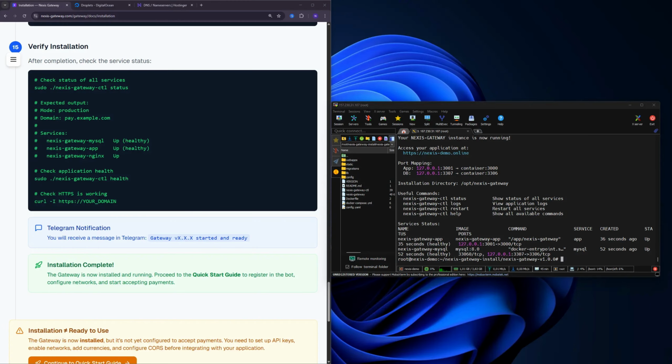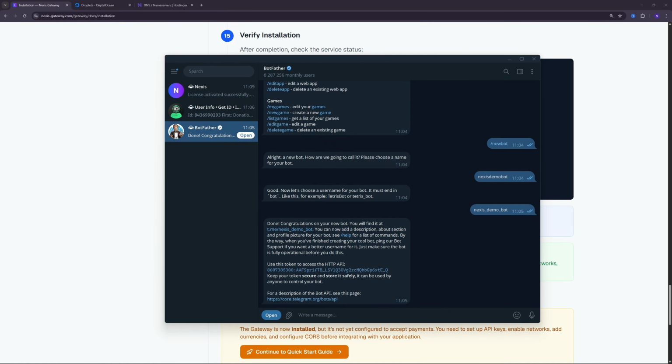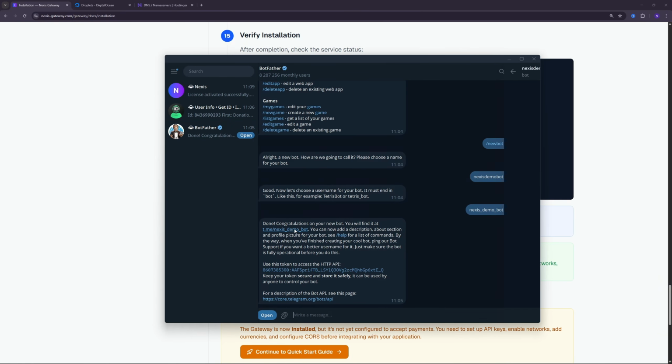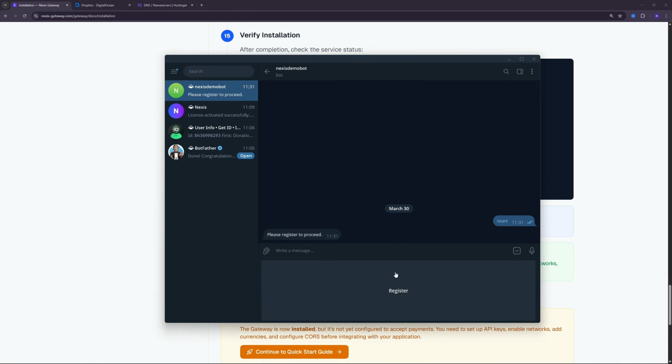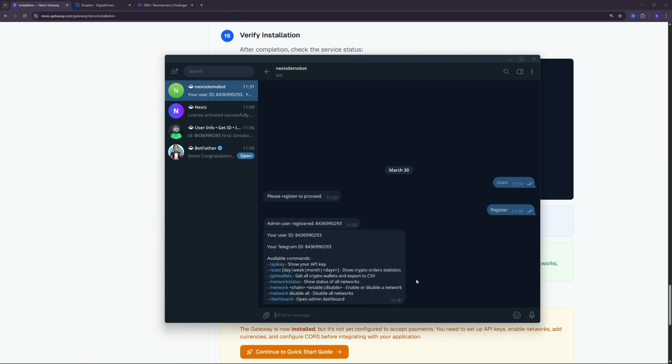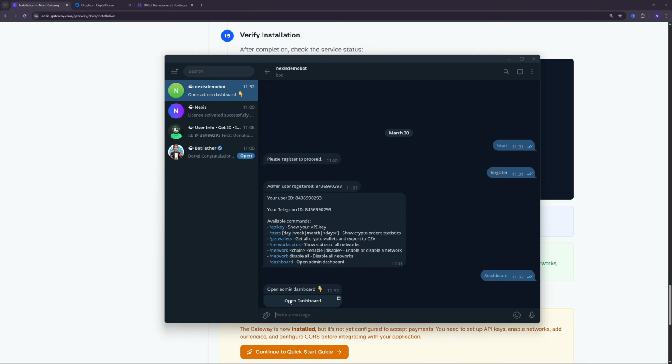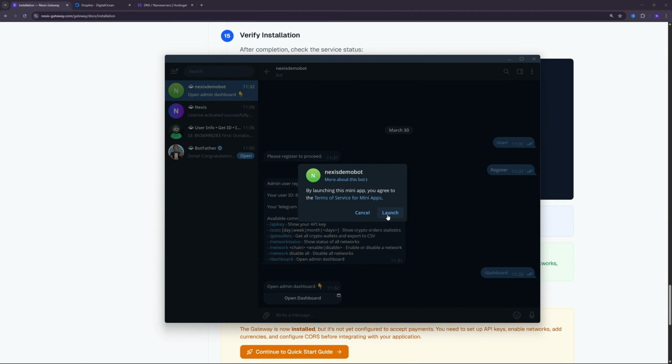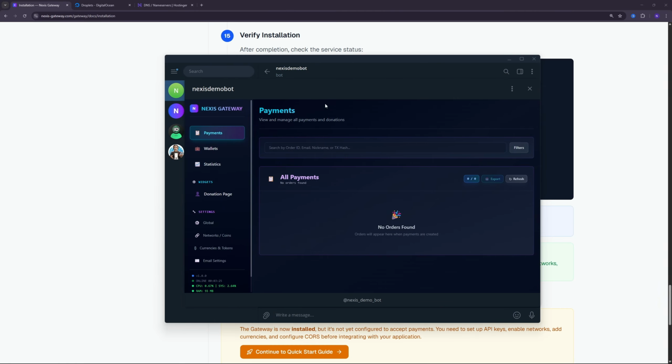Let's check that everything is working. First, let's go to the bot we created and launch the mini app. Click the link. As you can see, the bot is already running and responding. Simply click the registration button. Now let's open the control panel by clicking the dashboard command. As you can see, everything is working fine.